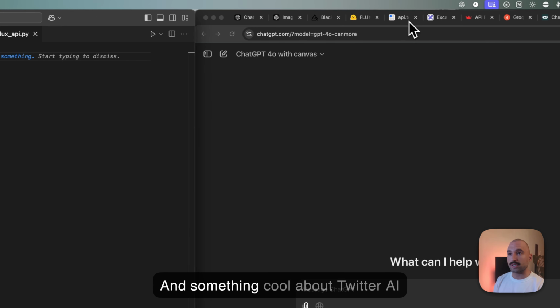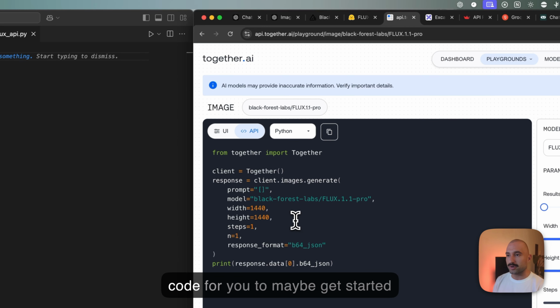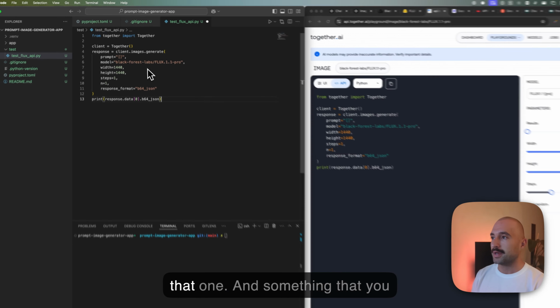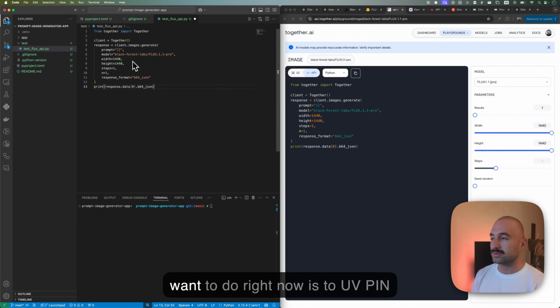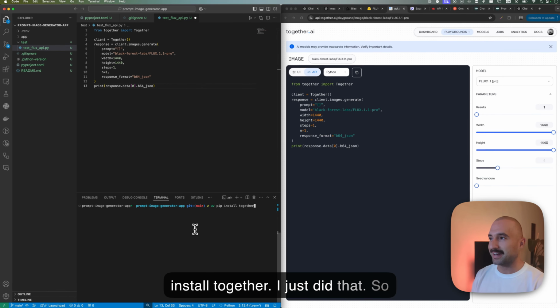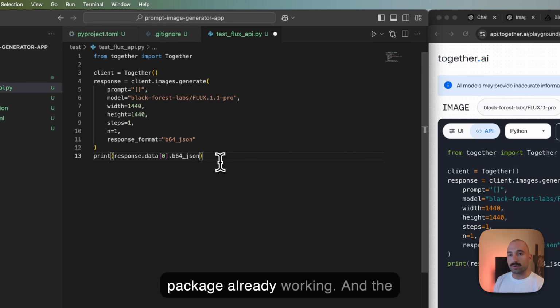Something cool about TogetherAI is that they already provide a bit of code for you to get started with it, so you can just copy and paste that one. Something you want to do right now is uv install together. I just did that, so once you do that, you will have the package already working.